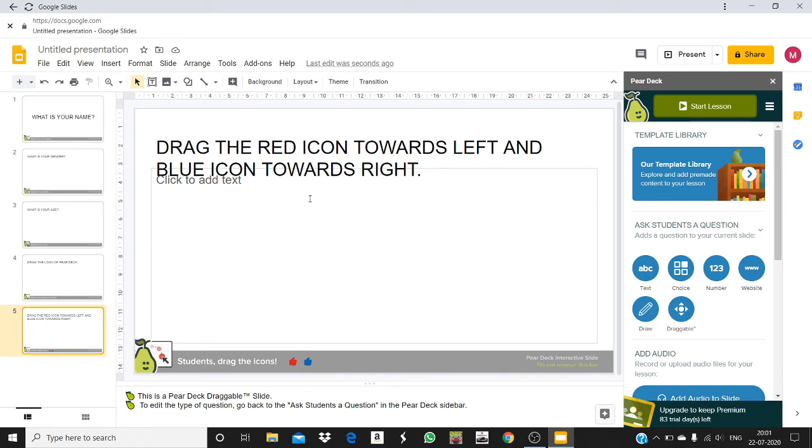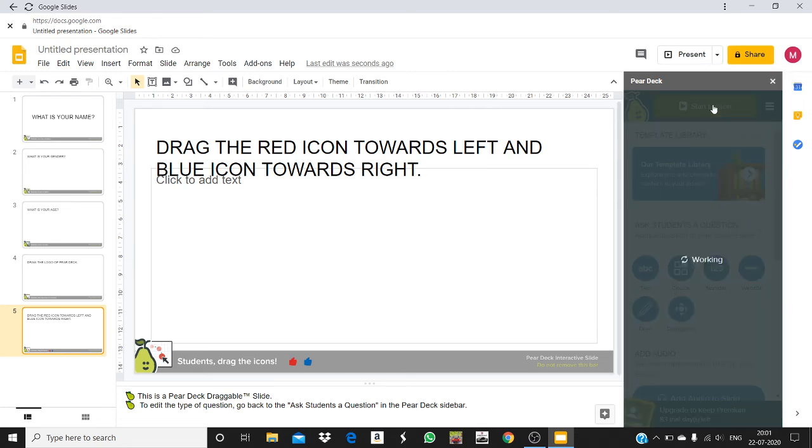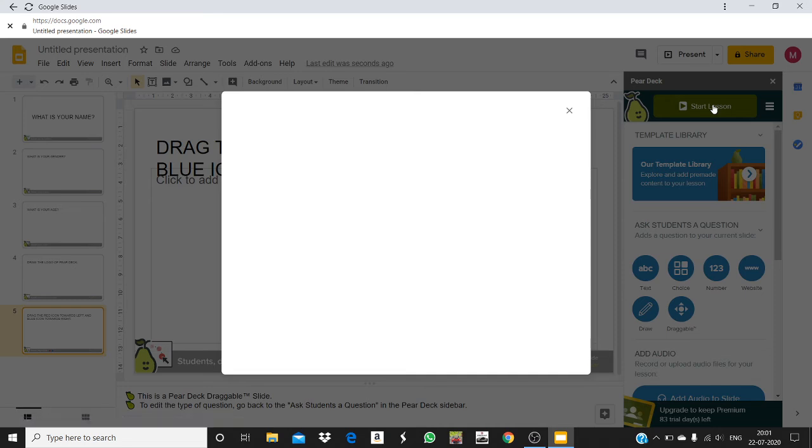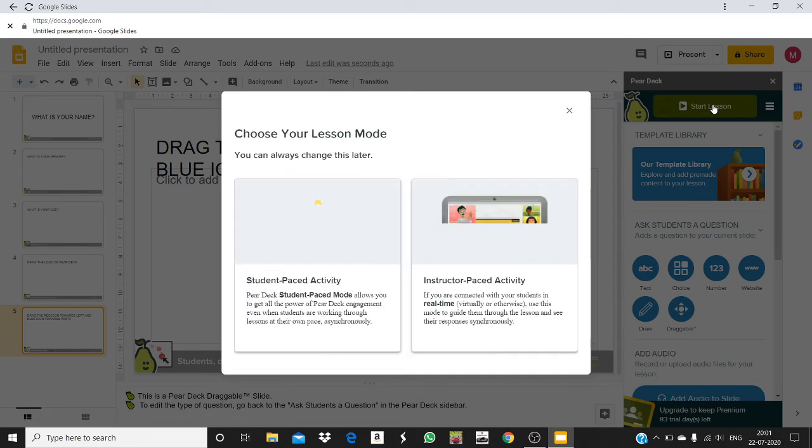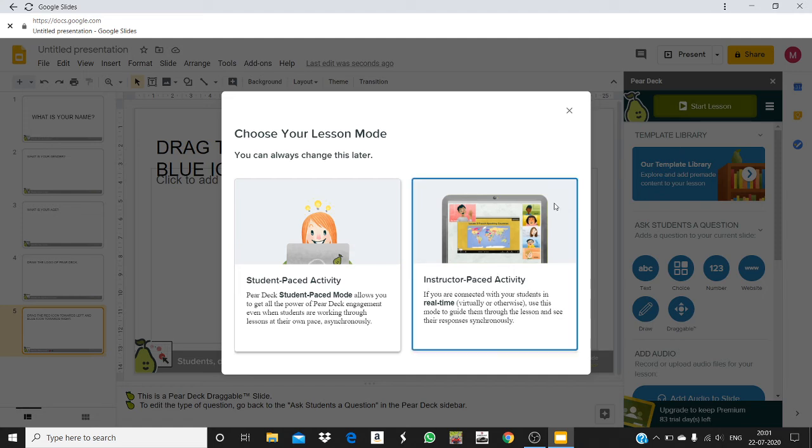So let me tell you, to make your slide visible on the internet, you need to click on start lesson. You won't click on present or share. These are private options. So you will click on start lesson. When you click on start lesson, you will get two options, that is student based activity and instructor based activity. Instructor based activity is generally used when you are in live meetings or conferences, such as when you are live on Google Meet or on Zoom.